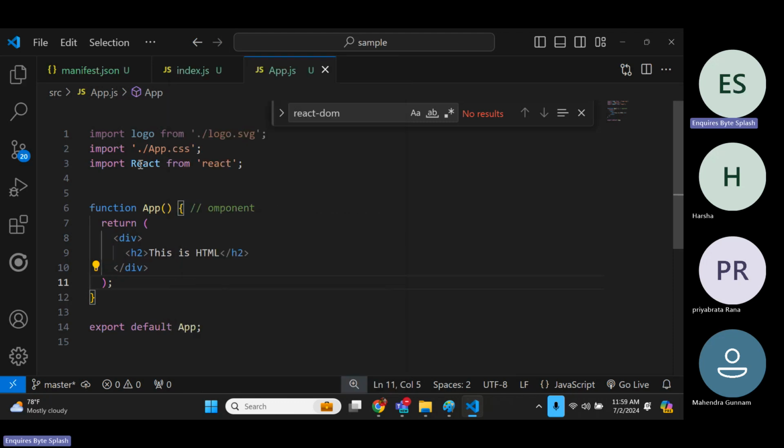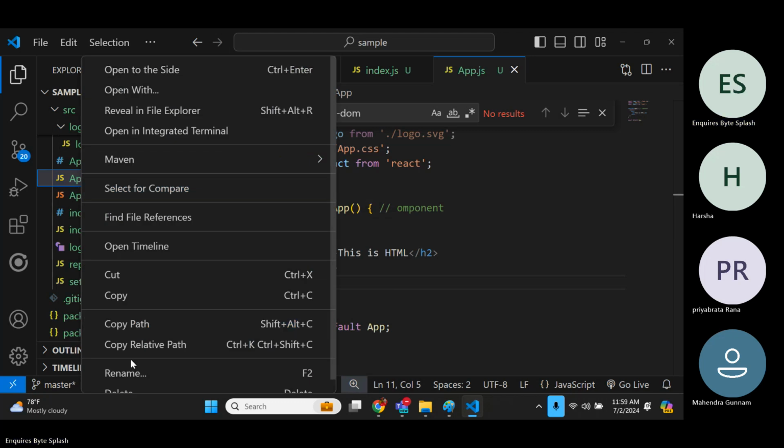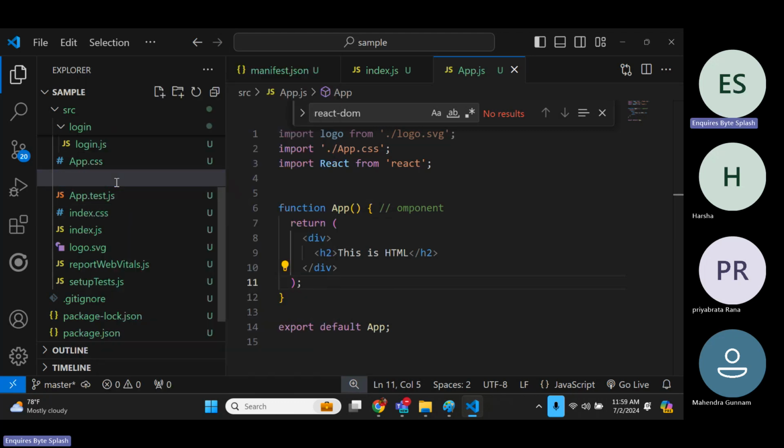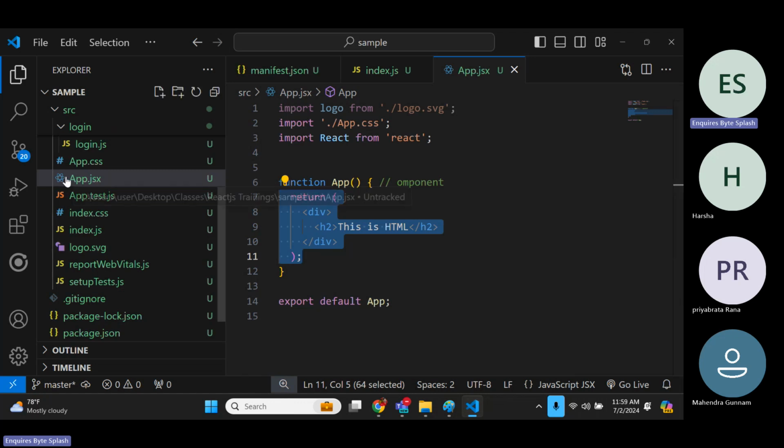But here, what is the difference between .js and .jsx? Since it's a React application, we can write this JSX. Actually, this is the JSX code because we are writing HTML inside JavaScript. That becomes JSX. React directly uses JSX. That is the symbol of that. You see here the symbol.